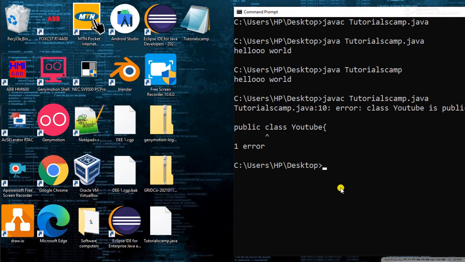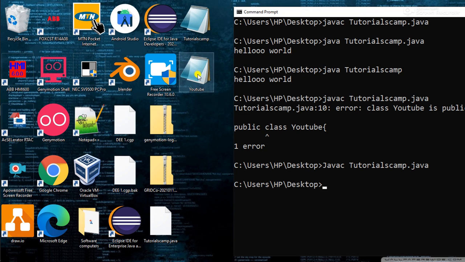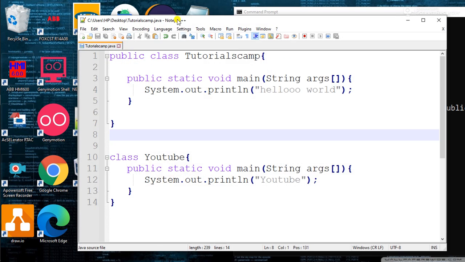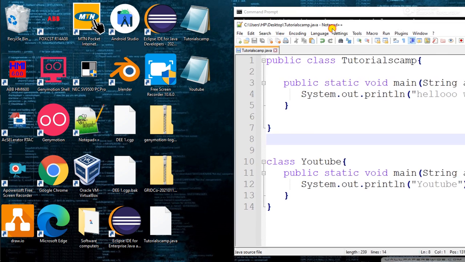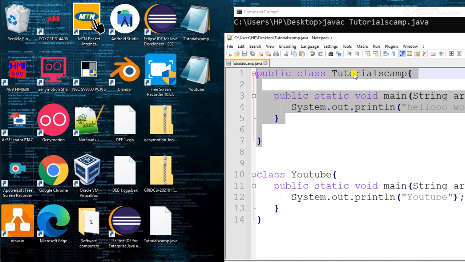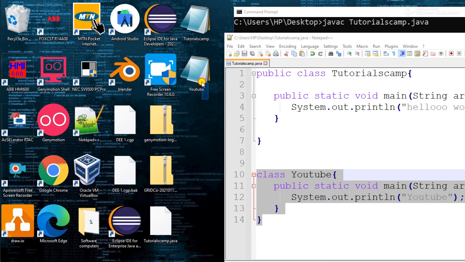It should compile. We should be able to go to TutorialsCamp.java. Watch closely what we do here. You see, you have another YouTube class here, right? So look at what is actually happening. In Java, for all the classes that we have here, we have this tutorial class, and it has been compiled. We have our YouTube class, and it has been compiled here too, and this is the main file that we are working with, right?